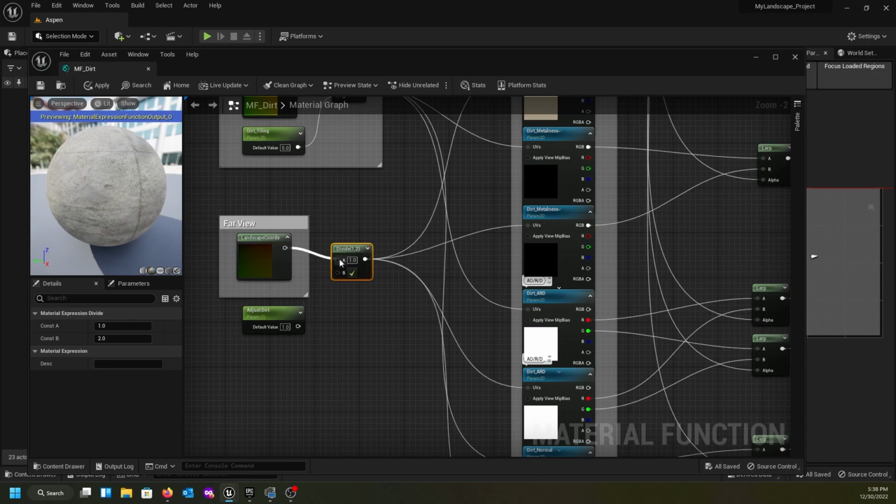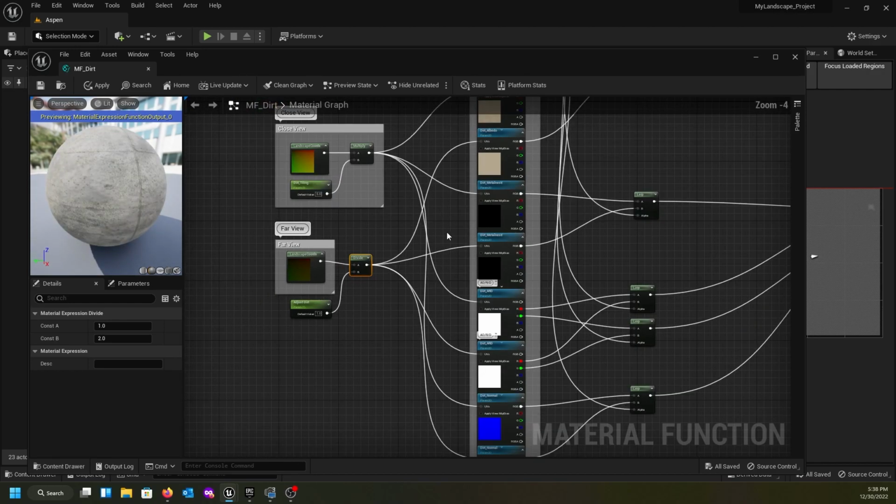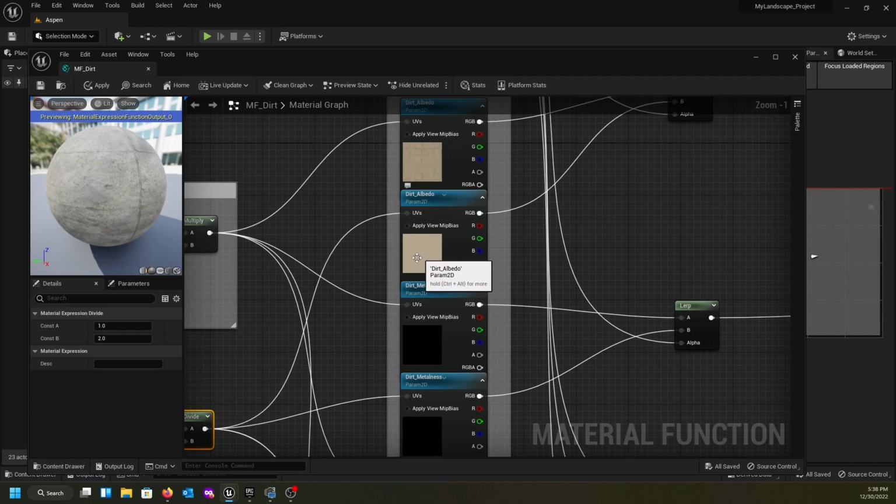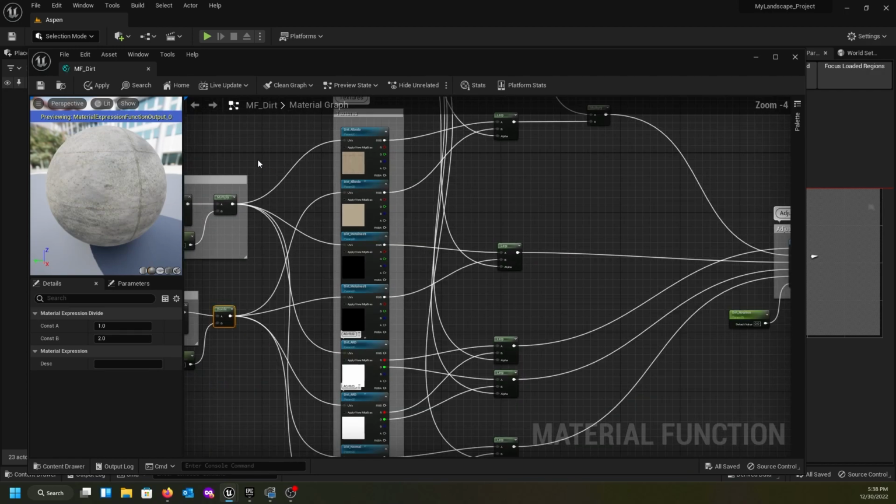We're going to go ahead and plug this one into A. And then we're going to divide it by these numbers here. There we go. All right. And now you'll see that it's kind of really blanked this out right here, but it's not going to change the way our material function works at this point in time.